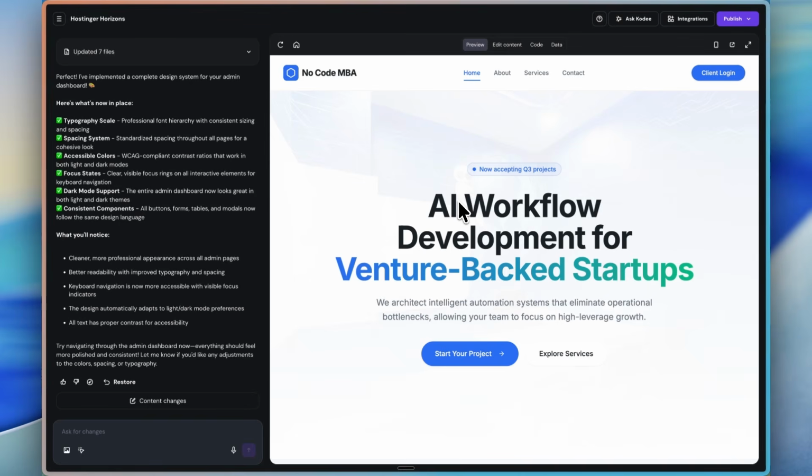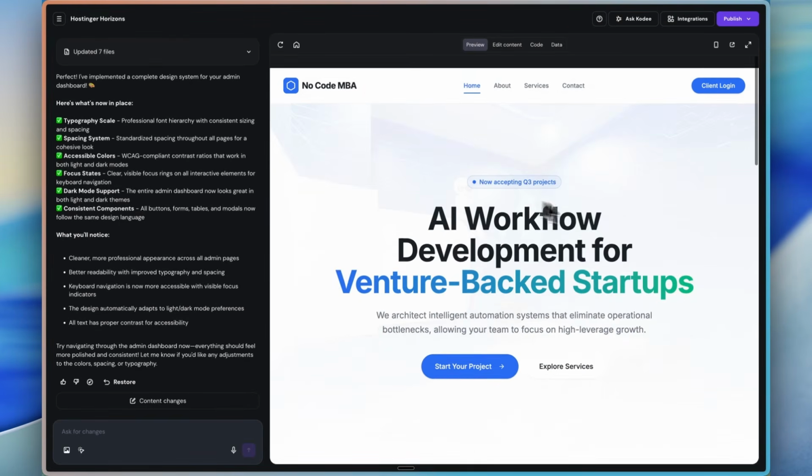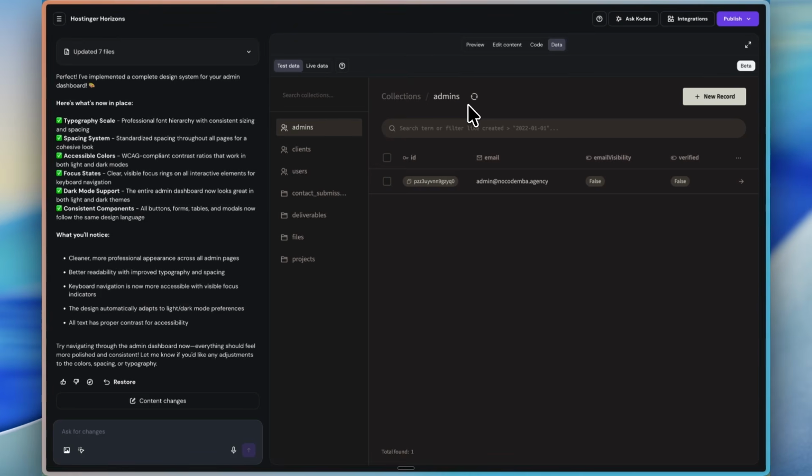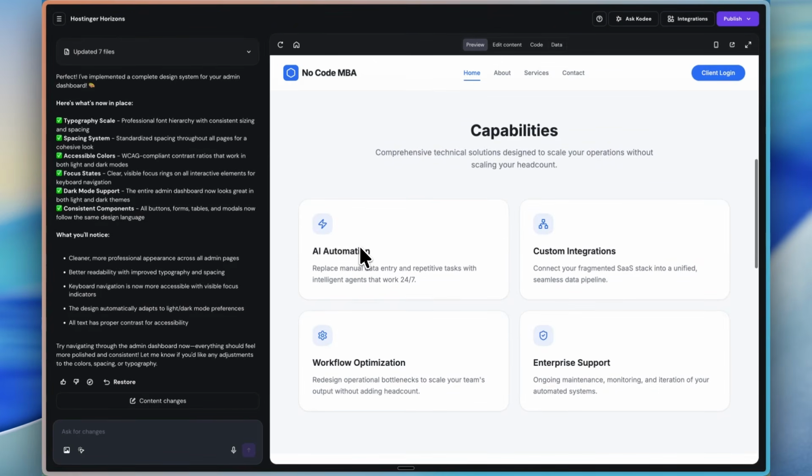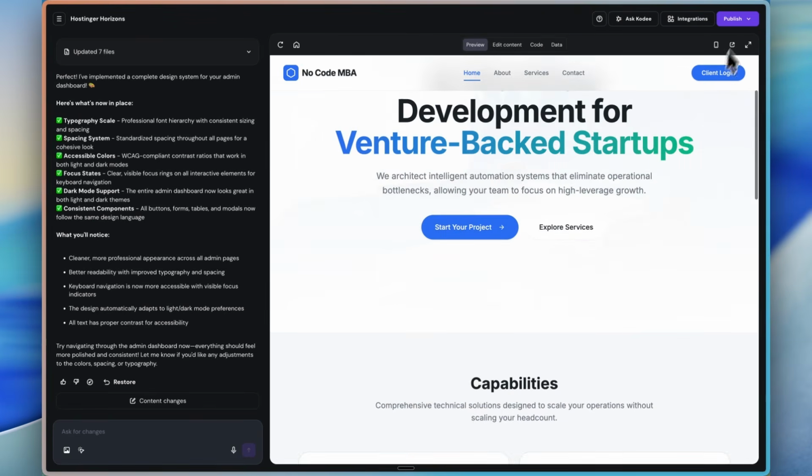In this video, we are going to build a full stack app. This is a client dashboard app with a client login and an integrated backend database with really polished design on the entire thing. I'm going to show you how to do it from start to finish so you can take your idea to a published app in one click.